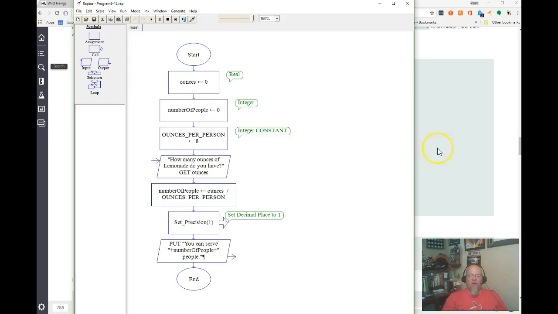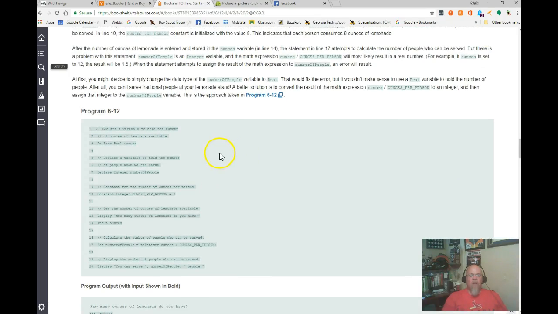So what are they trying to do here? At first you might decide to change number of people to a real variable, but that would fix the error, but it would also not make sense to hold that number of people. So what they do here is set number of people equal to integer of ounces divided by ounces per person. Okay, so that's going to basically convert that.